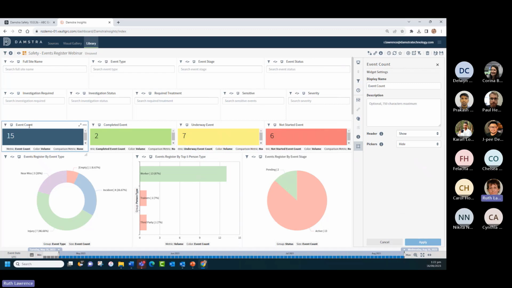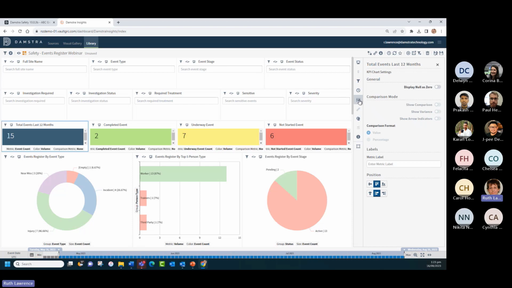I could also rename that event count. See how good my typing is. And apply that. Total events last 12 months. Put my type, my header showing, and my pickers are hidden. This thing here, I can go up to my settings, and there's new positions down here. So I could center that.